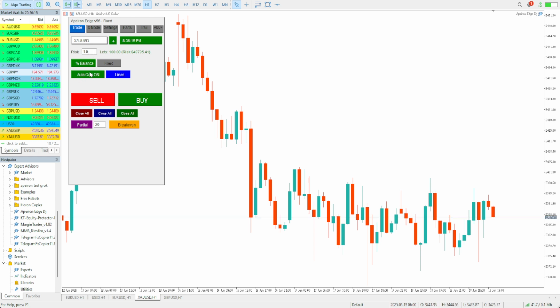Here, if I have, let's say, risk 1, if I put calculate off, it will open 1 lot. If I put 10, it will put 10 lots. Here percentage, here fixed, right? If I put 100, it will risk $100 based on the stop loss, right? And sell, buy, obviously those will happen on the chart as well.